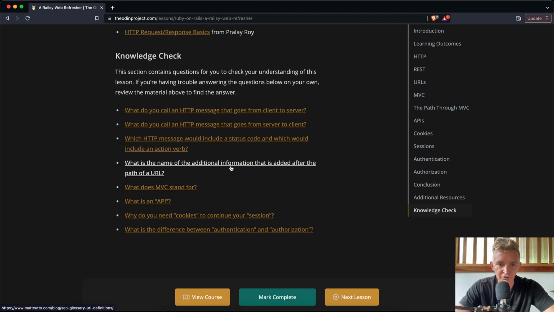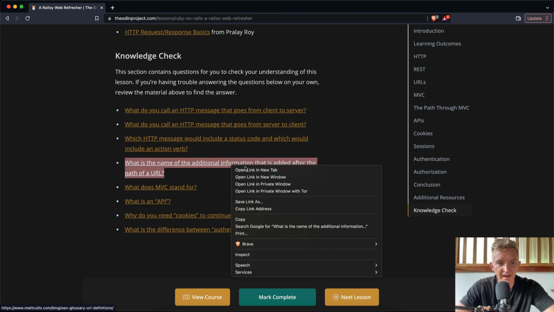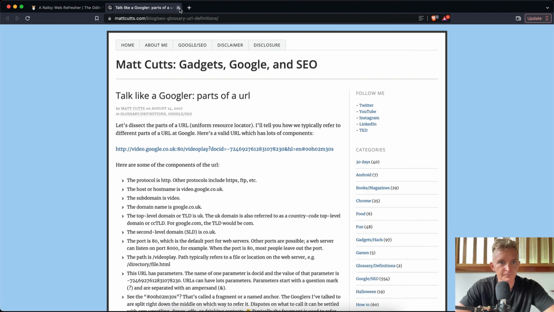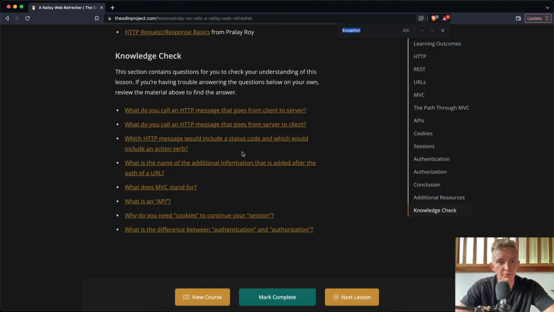What is the name of the additional information that is added to the path of a URL? The query parameters. I'm pretty sure it's the query. What does MVC stand for? Model View Controller. What is an API? An API is basically a collection of or a software bundle on one server that can be talked to from other computers.